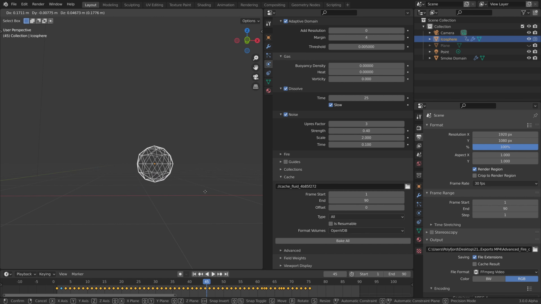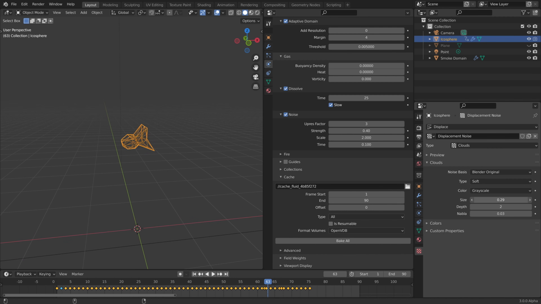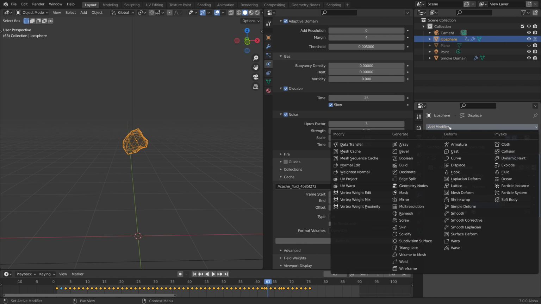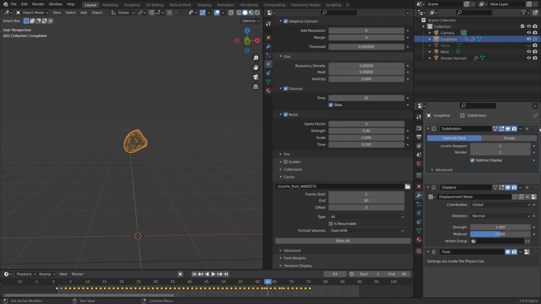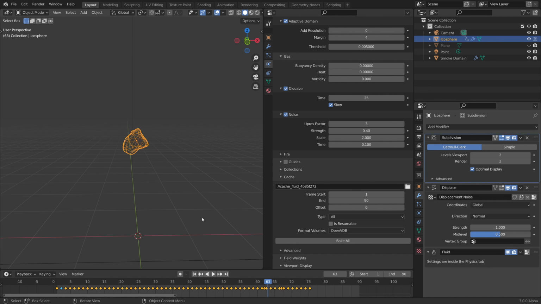Let's get back to our smoke emitter. It needs more life. We can add a displace modifier with the texture set to clouds and change the coordinates to global. Add a subdivision surface modifier and move it to the top of the modifier stack. Make sure the fluid modifier is at the bottom. Now our fireball will have a more organic surface when it moves around.